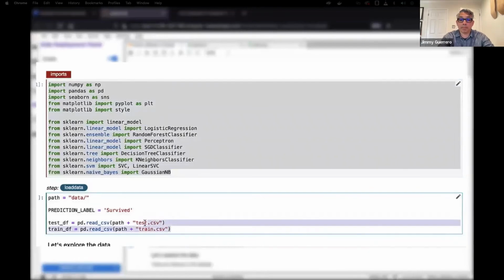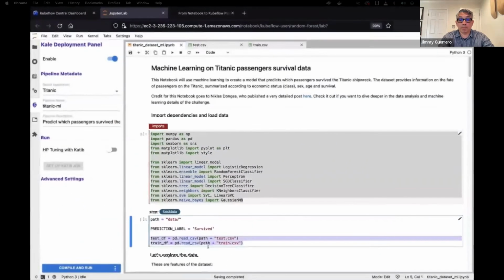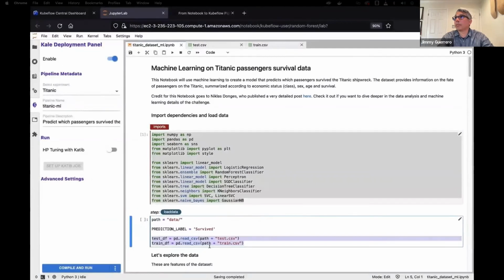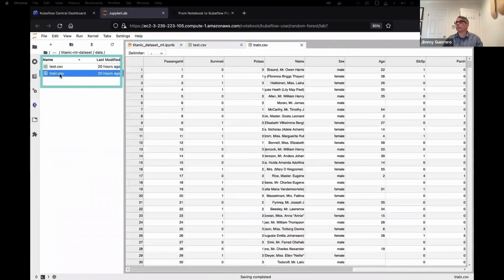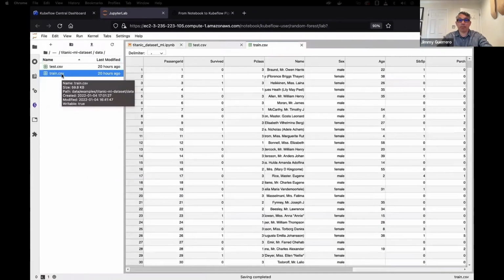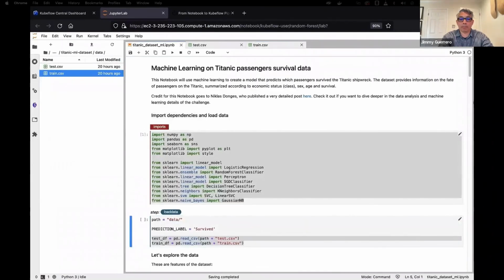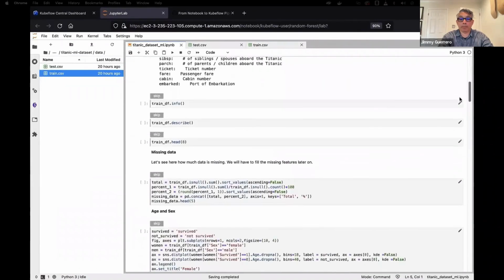And you can actually see or locate these particular testing and training data sets by going to the file browser, going to data, examples, Titanic ML dataset, data, and you can see the two data sets are there. The CSVs are there. So if you're curious about what the actual data set is, that's where you're going to be able to locate them.